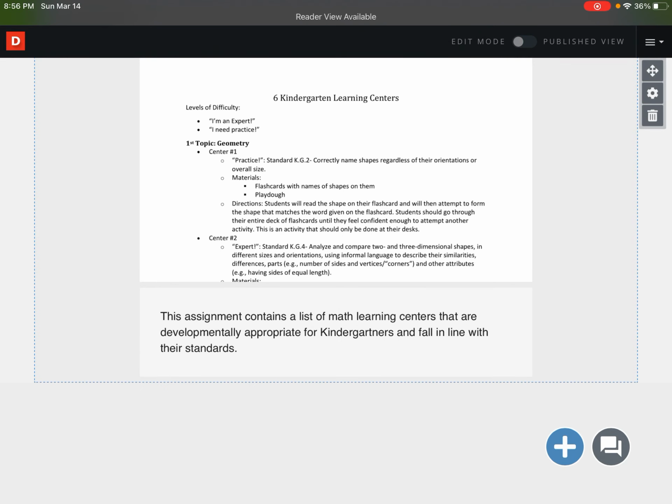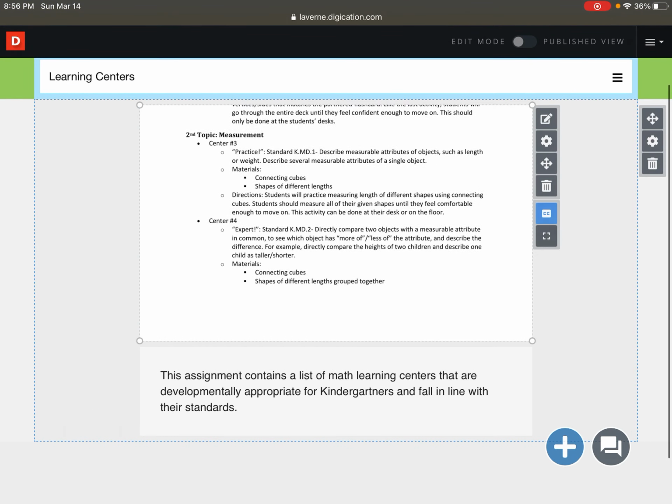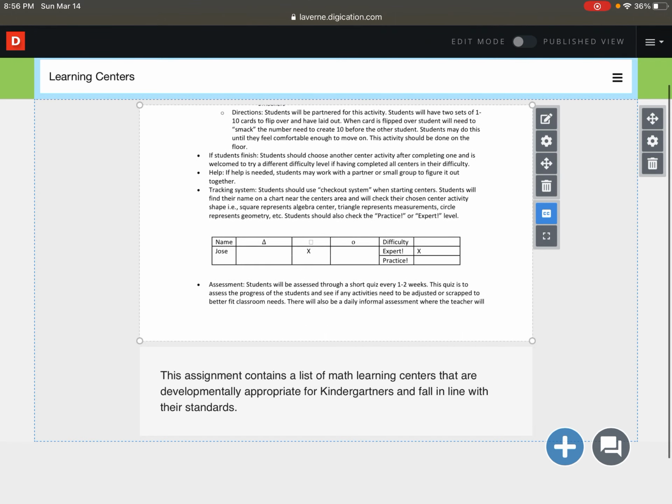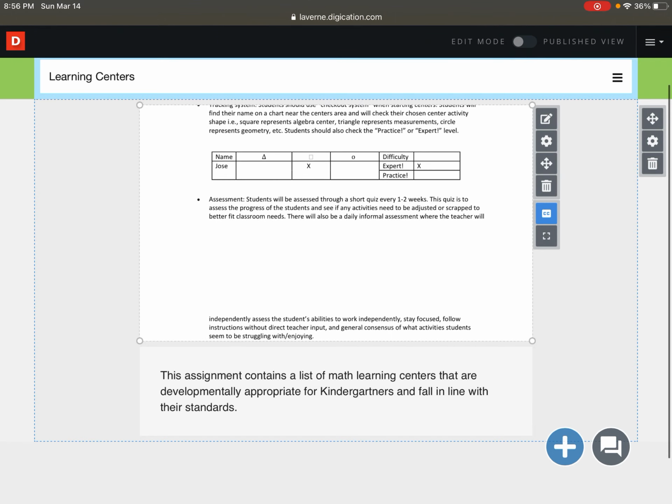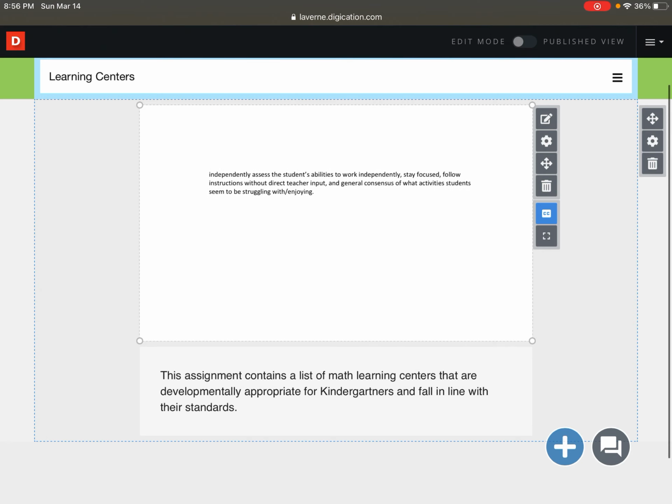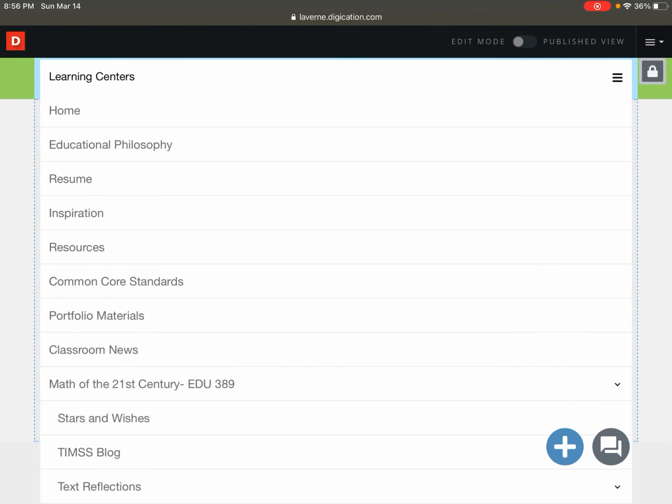This is my 6 kindergarten learning centers. I saved this as a Word doc because it was a bit too difficult to copy and paste this table that I created right here on it. And then I have the explanation of the assignment down below that.